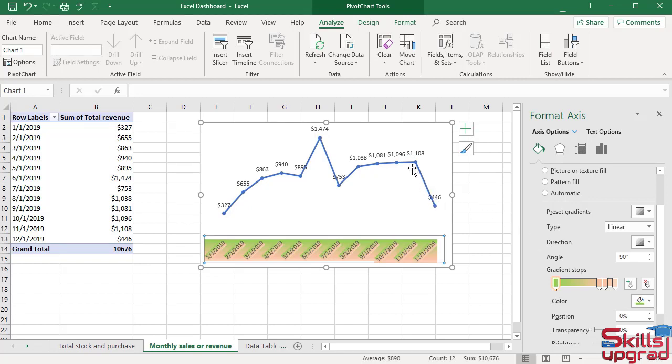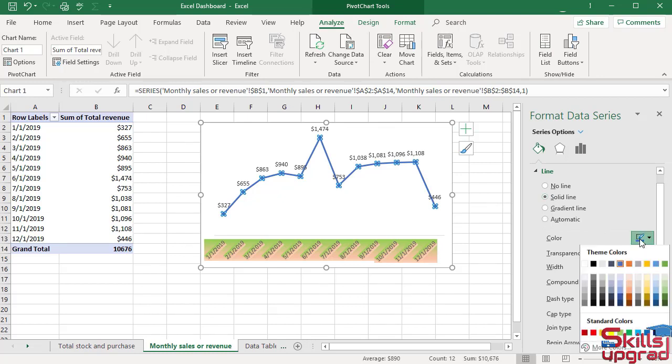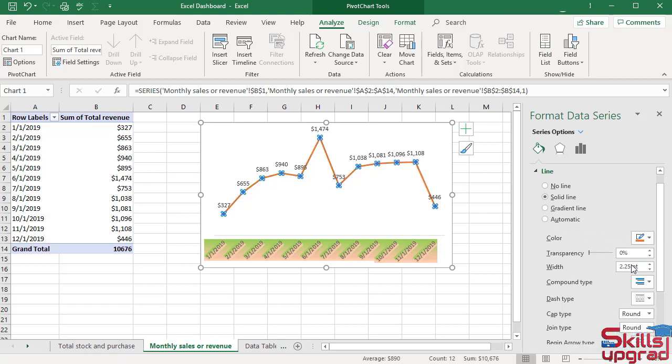Now I format line and markers. These points are called markers. Double click on line. First I format line. Check solid line. Select the color of line orange. Increase the width of line up to 3.